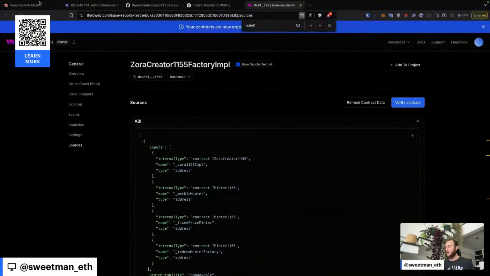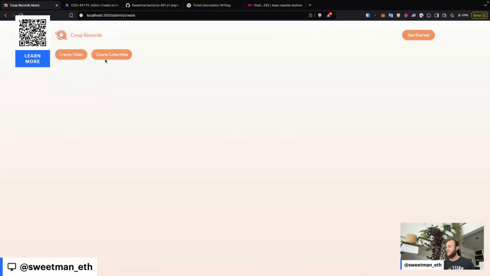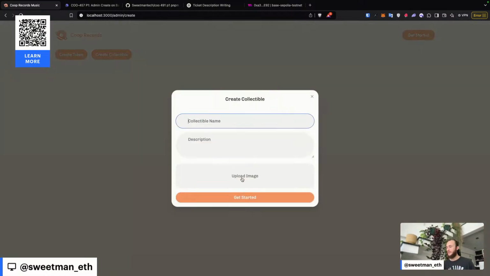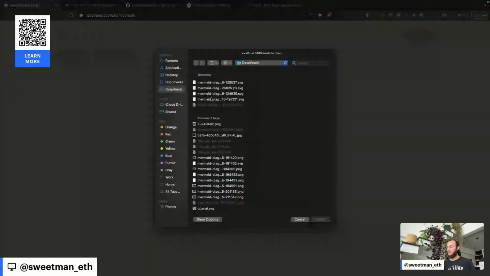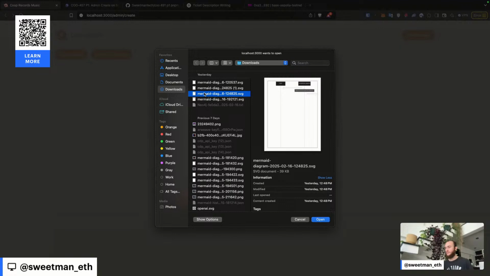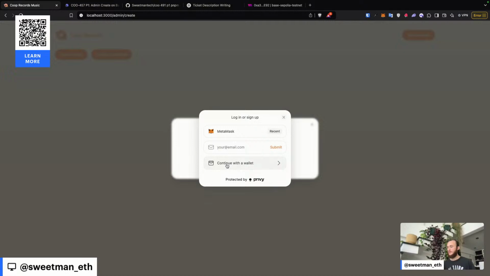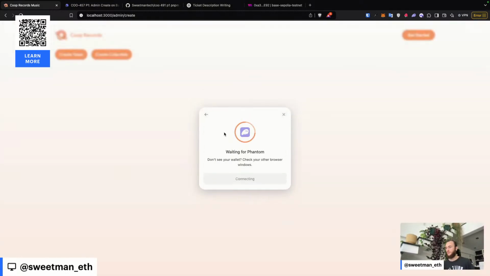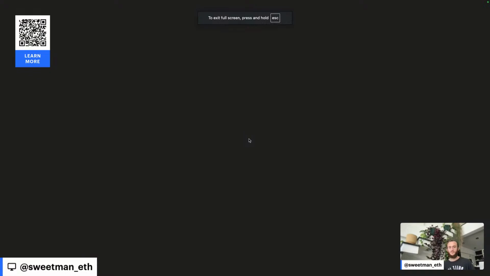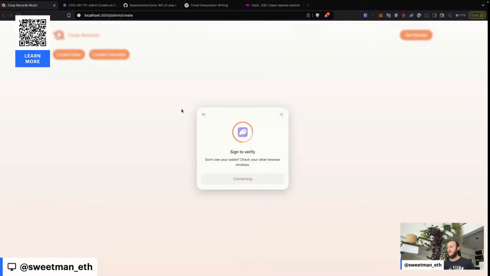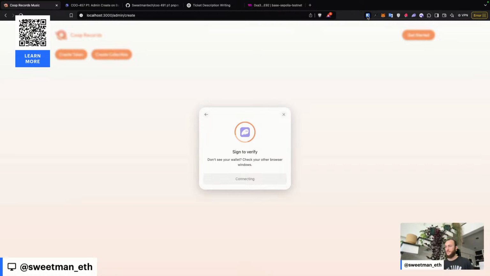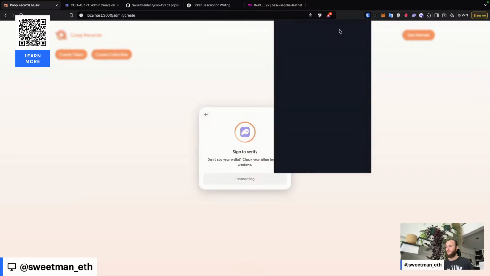Let's see if our changes worked. I see a create collectible button. I click on it. I have the ability to enter in a name, a description, upload an image. Let's upload one of our mermaid diagrams. Let's get started. It should ask us to sign in. I'm going to try doing this with Phantom because Phantom works better on my computer and is not a piece of junk. I have already logged into Phantom, so I'm surprised it's asking me again, but I'll do it again.